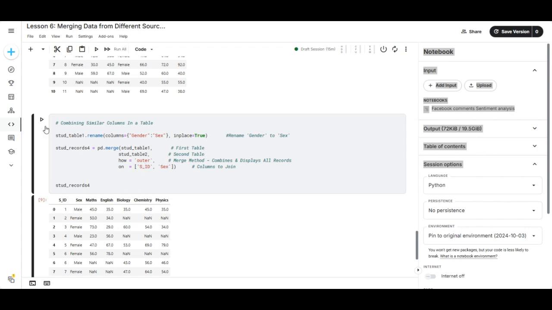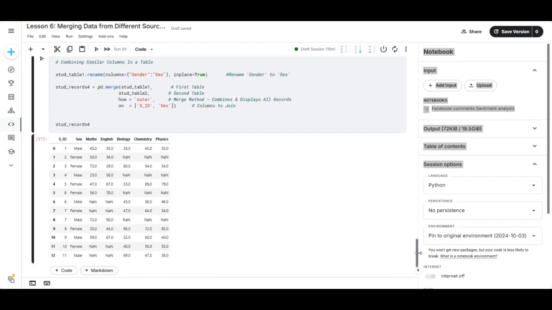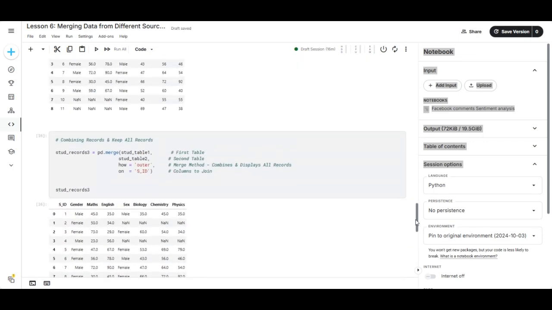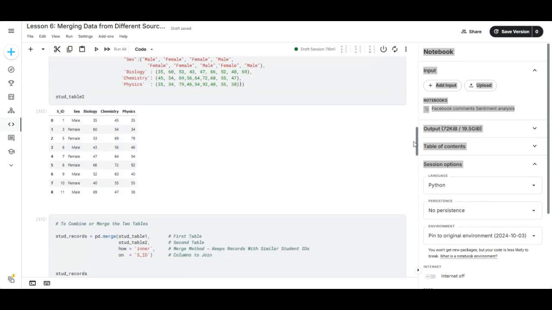And by the time you run this code, let's look at it properly. You now have the student ID all combined as one. Then the sex all combined, renamed and combined as one. There is no gender now. We now have maths, English, biology, chemistry, and physics. So this is how you merge records from different tables and from different sources in Python.